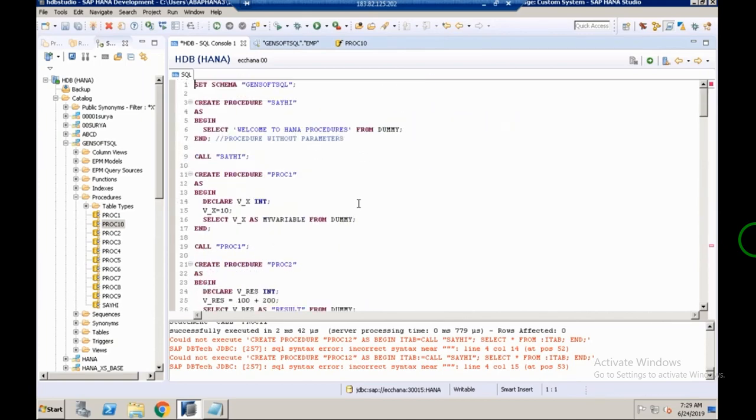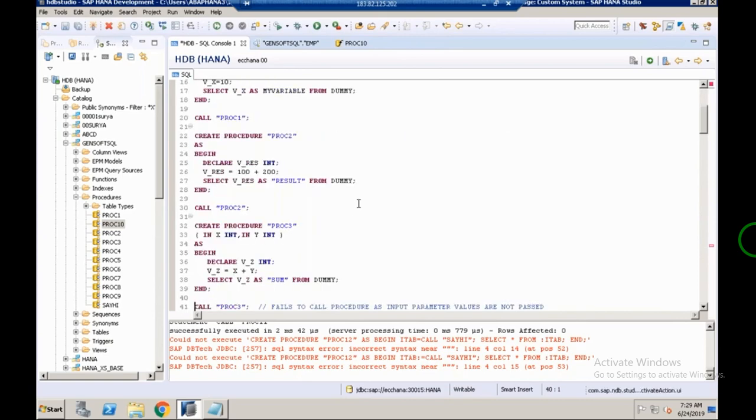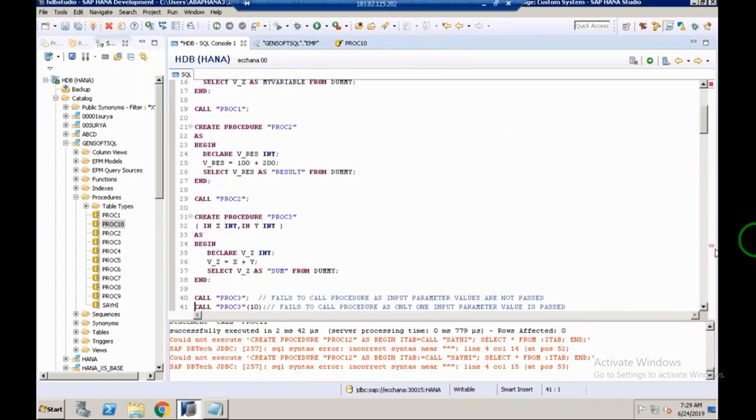Can I show one more thing here? One second. One second. Vijay, what is your solution? For the in-out error, I think we can assign the value of the in-out variable to another in variable, then display it.